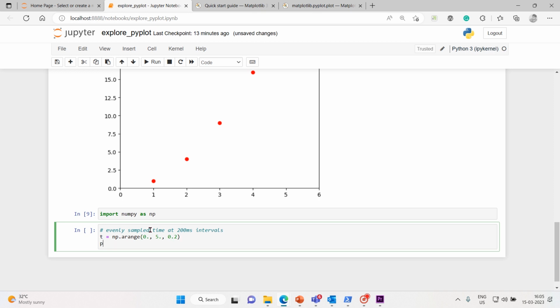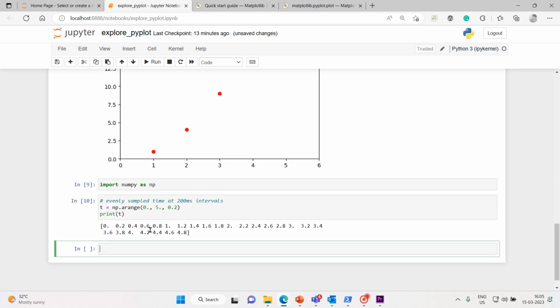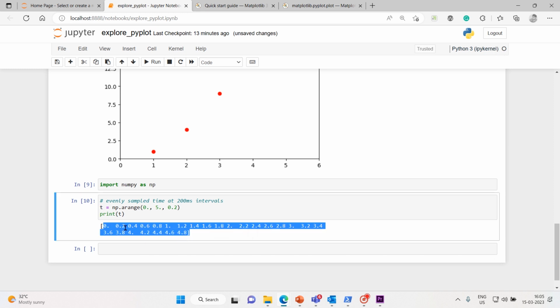And if you want to check, let me print t also. Yeah, you got it. This is our data. From 0 we got 0.2, 0.4, 0.6, 0.8, 1.0, finally till 4.8. Okay, let me remove this now.